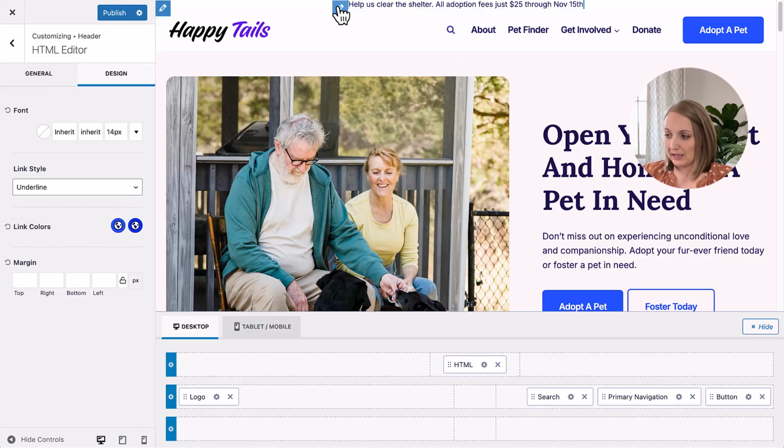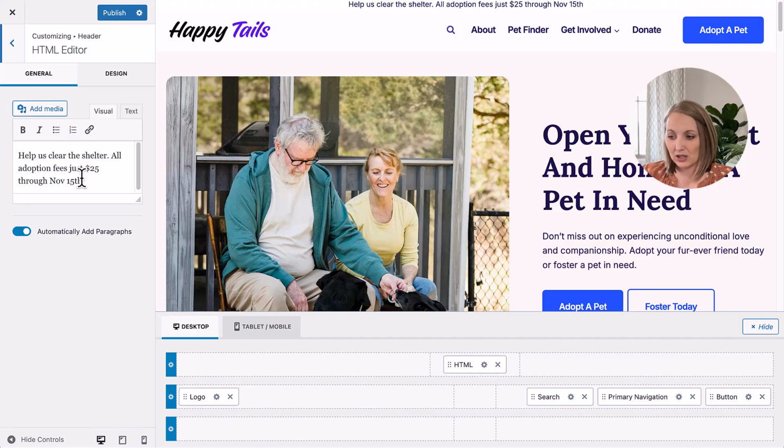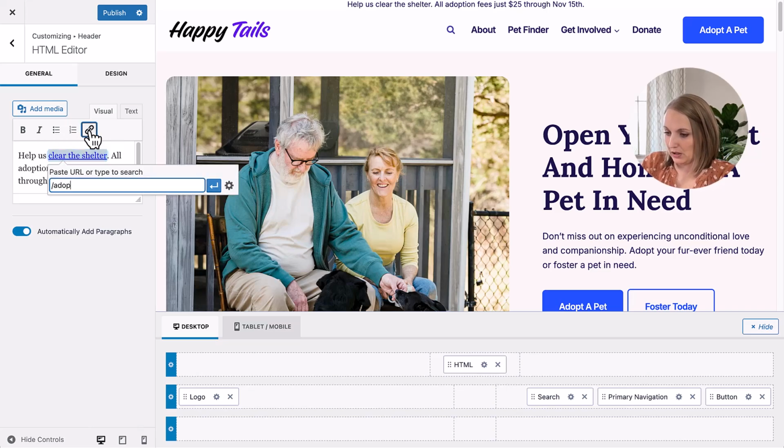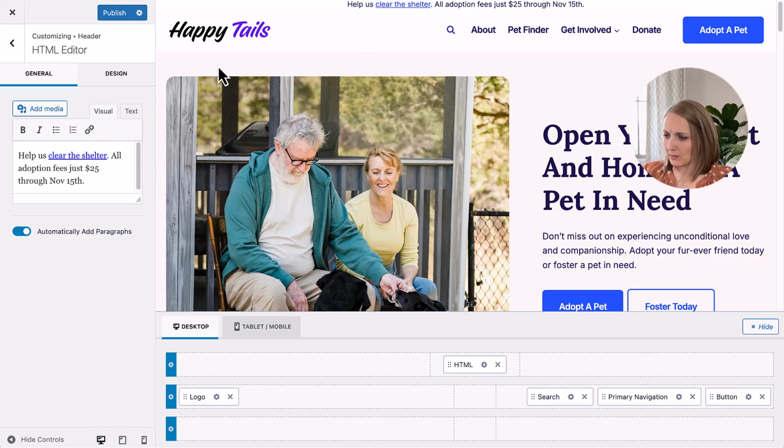Now let's go back into here again and let's actually link this. So let's go ahead and say, help us clear the shelter. So let's maybe hyperlink this to go over to adopt a pet or any other page we wanted to on the site. So now you can see that link color shows up in the blue, whereas previously you couldn't see it because I didn't have that link in place.